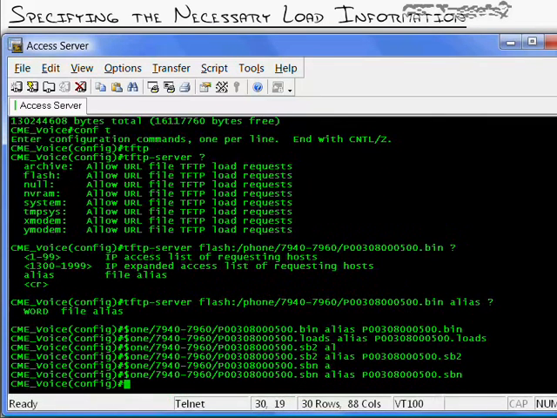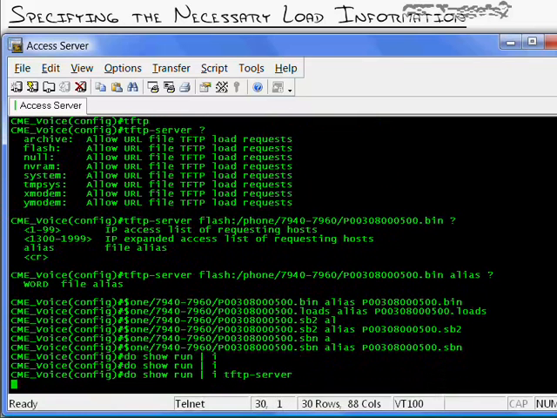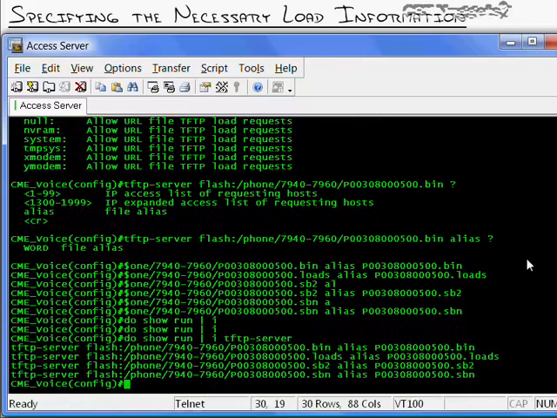Good. So now, I'll do a show run include lines that have TFTP server. And right there's the summation. This makes all of the firmware files available for the 7960 and 7940 IP phones. You'll need to repeat that procedure. Do the same thing for every model of phone that you have.